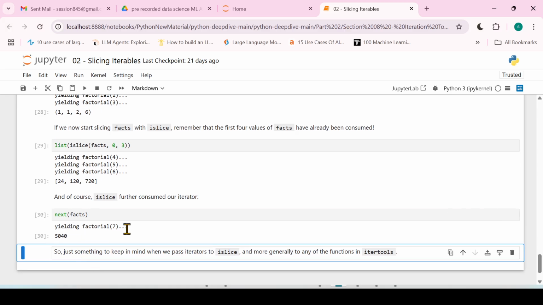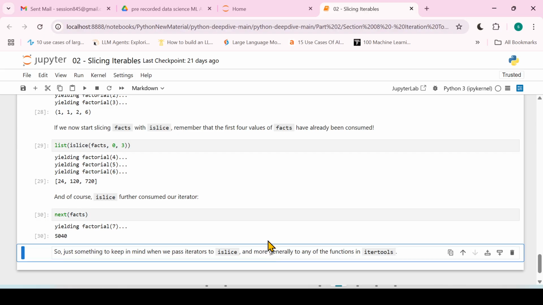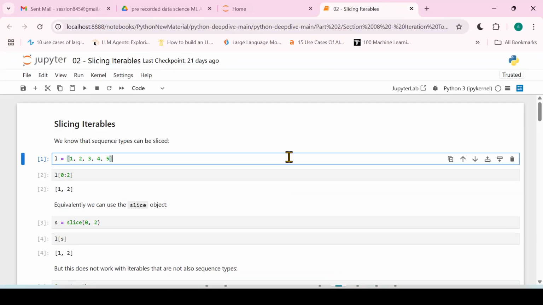So we just have to keep in mind that when we pass an iterator to islice, the internal iterator will behave in this way. And actually in itertools, approximately all the functions behave like an iterator. So we have to keep this in mind. And this is all about slicing iterables. Thank you very much.